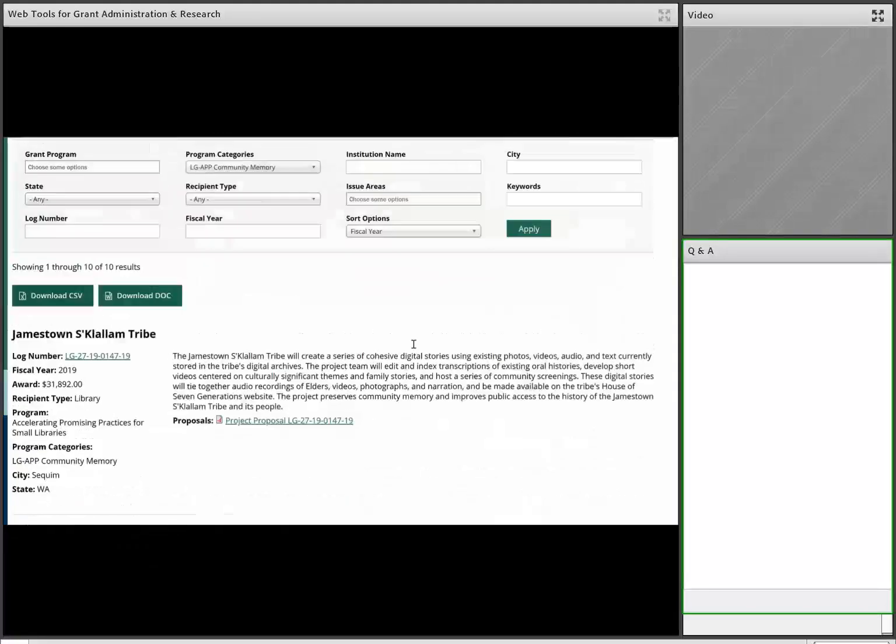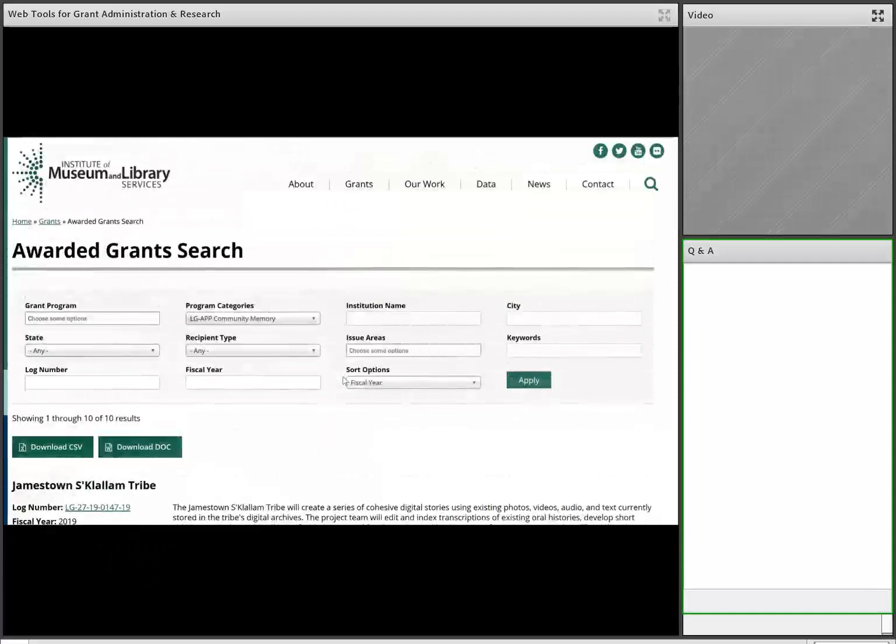Again, this is a nice way of looking at kind of the broader spectrum of what IMLS is awarding beyond just grants to states, and it could be helpful for various research that you might be doing.